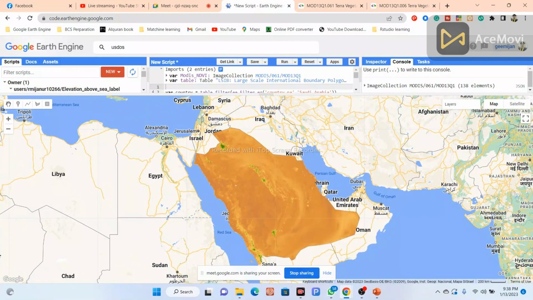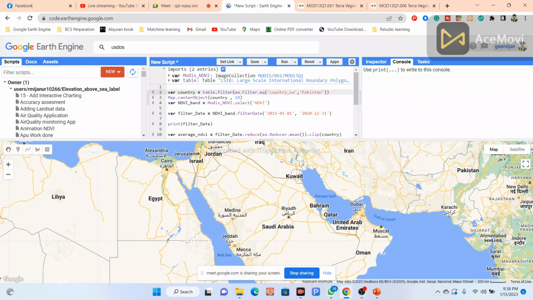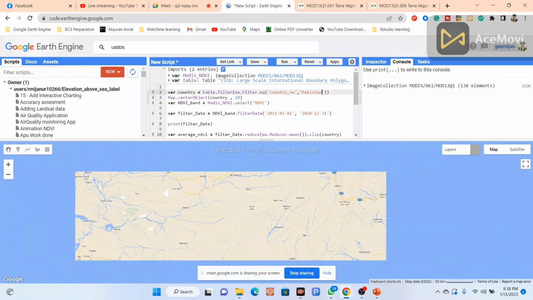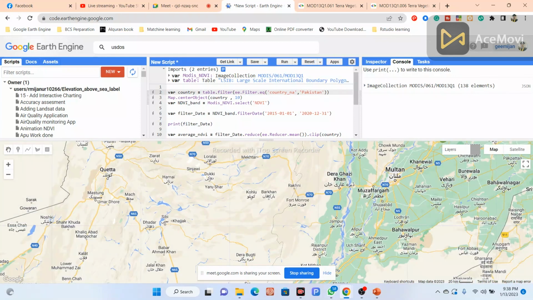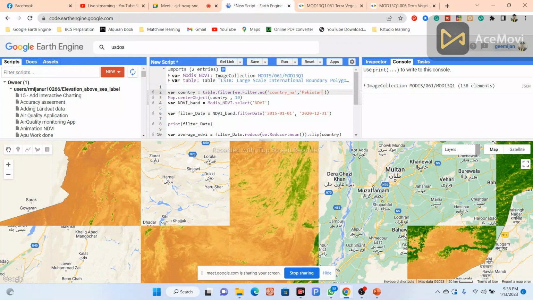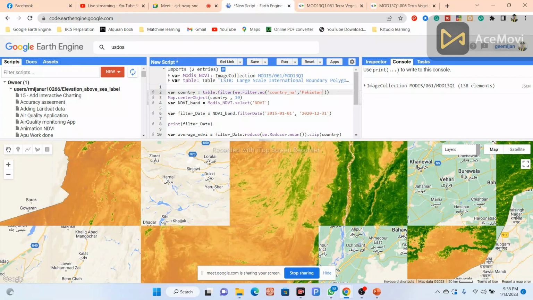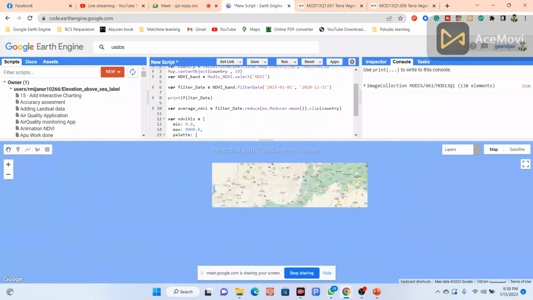So for any country, you can simply put its name. Suppose I put any country boundary in the world, suppose Pakistan, and click run. Now you can see I can easily get this Pakistan NDVI map for this time period, and you can easily change the time period according to your observation period. You simply change this time period and you can get the result. So now I can get the NDVI map for Pakistan.